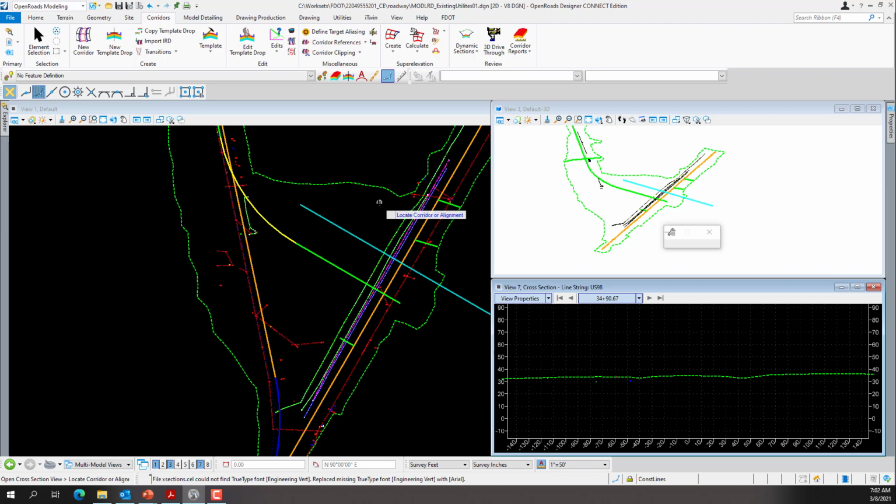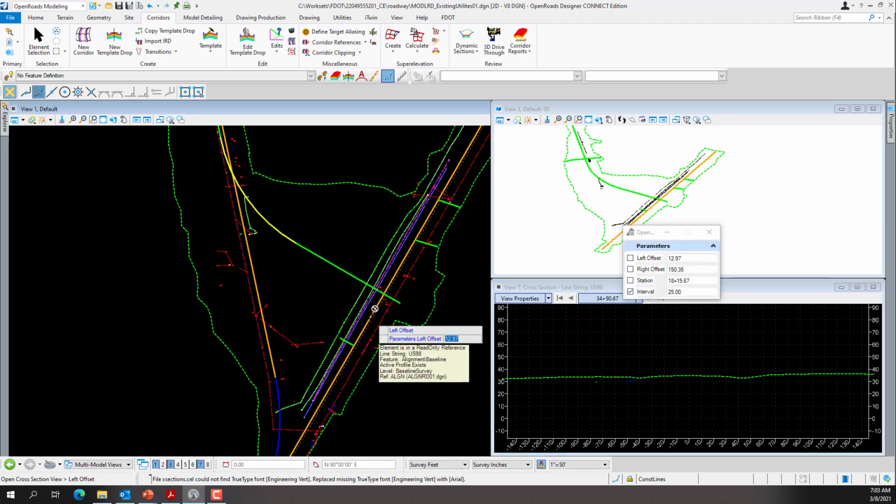This is asking us to locate a corridor or alignment. We don't have a corridor, so we're running this off the alignment. It then asks us to do a left offset. So we can type in -130 and then a right offset, and then data point to accept. And now a right offset. So we can do 130 to the right, and then tab and left click data point.